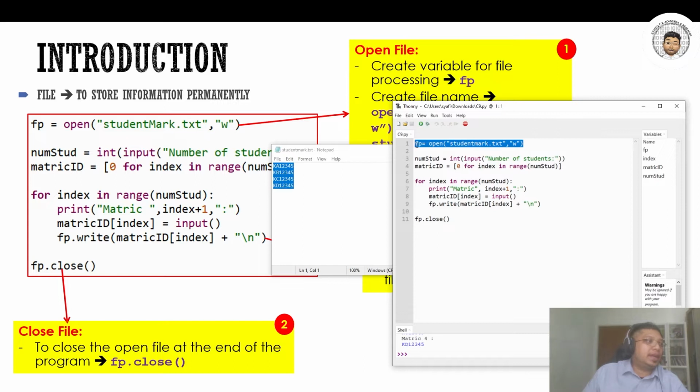This one means that you open a file for writing. Just remember, you want to open a file for writing and that file is saved as variable FP. So this is what we want to do: open a file for writing as variable FP. And down here, you look at, the file is in FP.